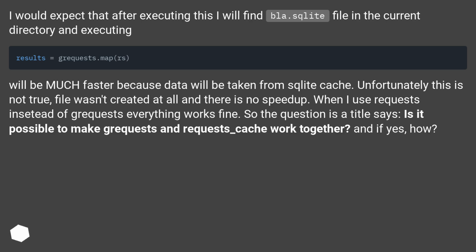When I use requests instead of grequests, everything works fine. So the question, as the title says, is: is it possible to make grequests and requests_cache work together? And if yes, how?